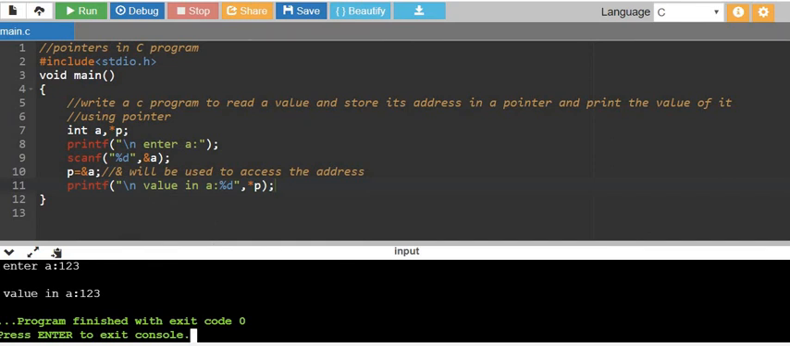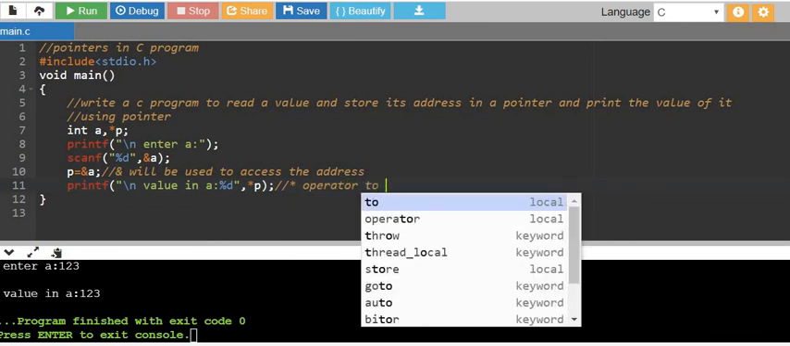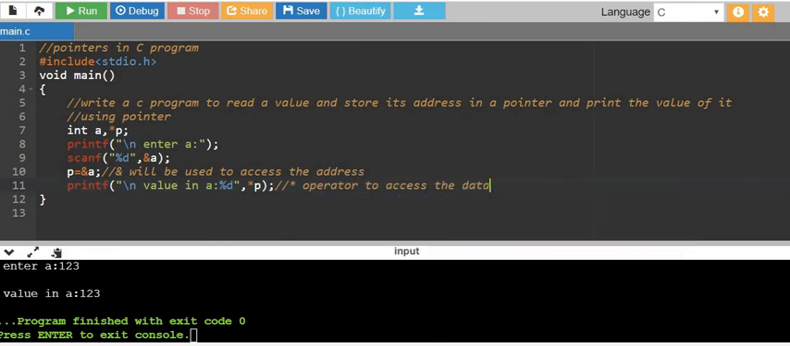So whenever you are printing or accessing the data stored at the address which is stored in this p. Okay, so in p the address of a is stored. In that address, what is the data stored? If you want to access it, star followed by the pointer name you have to give. So the star operator is used to access the data. Okay, so in this way you can use pointers for any different type of data.